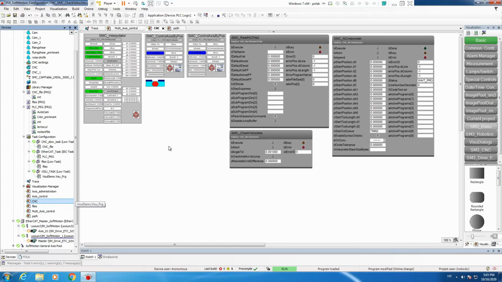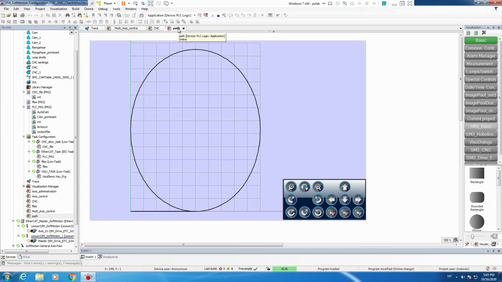So we are already logged in, and if we go in the path, I loaded this CNC file in a path visu, and this is our ellipse. Now it looks very nice, but in fact there are straight line segments in between. So now we will start the CNC and then you will see what is the real problem.